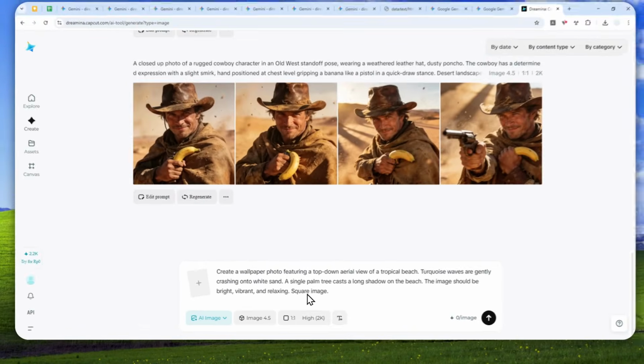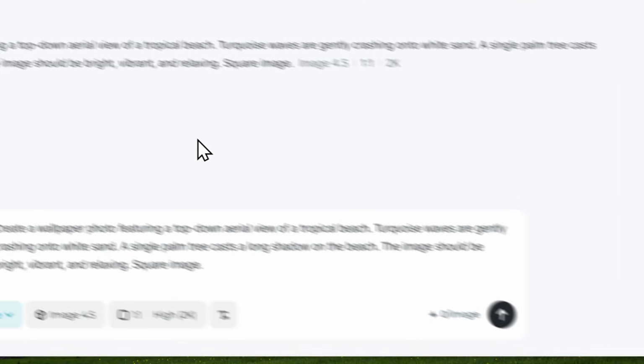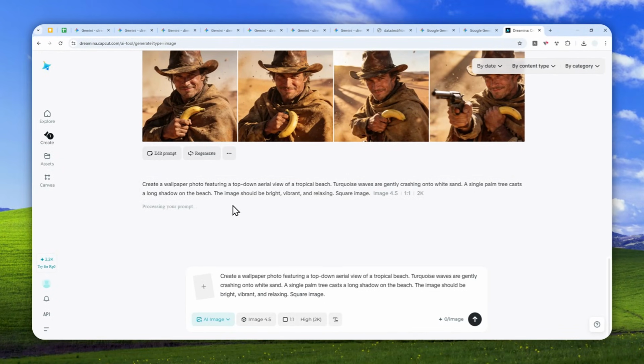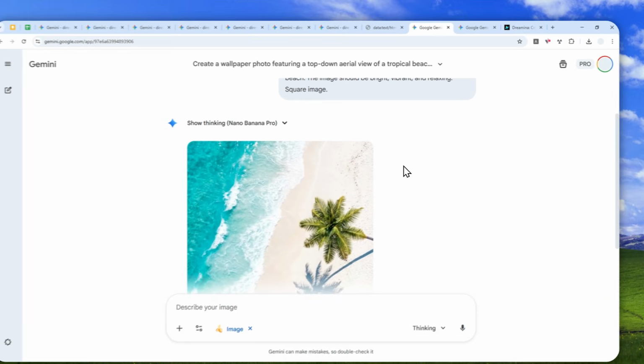Let me just paste it. And after that, you can send the message. So just wait, and it will generate up to 4 pictures. So that's actually really cool. It can generate multiple pictures, unlike in Gemini where it is only able to generate 1 picture.